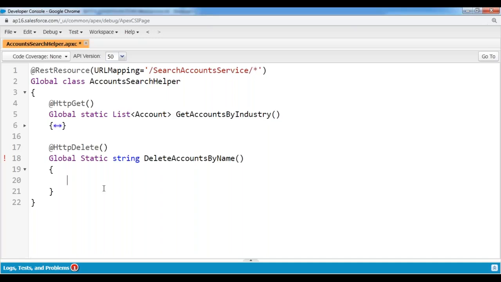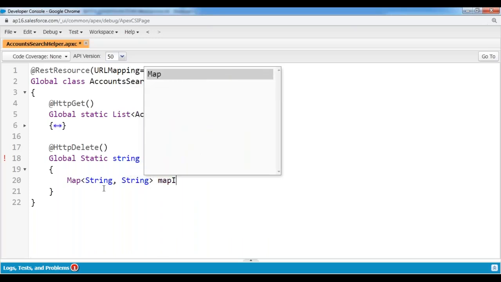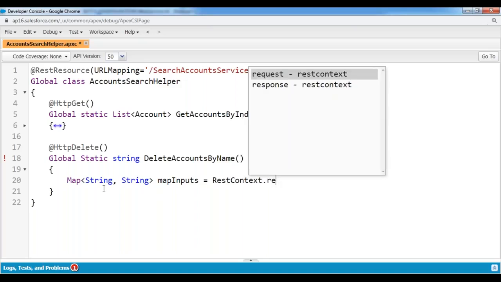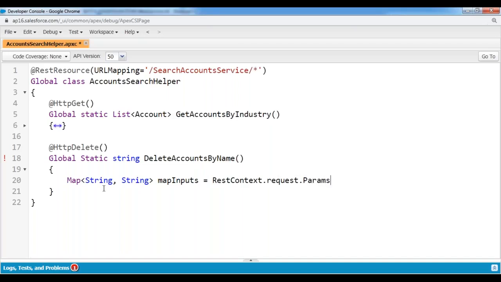Now let's collect that input parameter here. Map of string comma string, map inputs equals to, I'm indicating rest context dot request dot params. Now I'm collecting the input parameters. Based on that name, I would like to fetch the respective matching account records. List of account, LST accounts equals to, I would like to indicate.